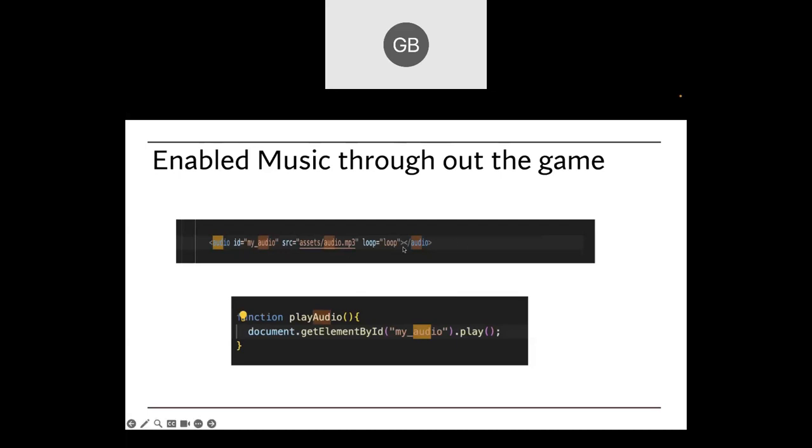And we have made the audio into a loop format, such that it will be continuously playing till the user wins. And this is the JavaScript function where we used play audio. It will find the corresponding audio tag from the HTML5 by using document.getElementById, which are element selectors. Based on that, it will be able to identify the audio tag and play it, so that the music will be played on the click of the start button by the user.